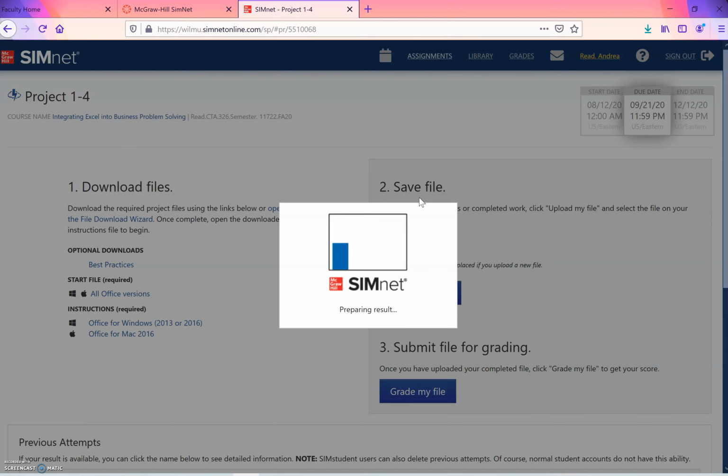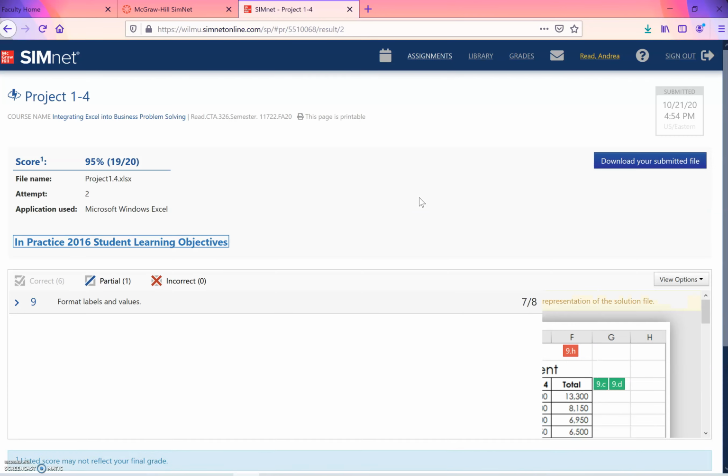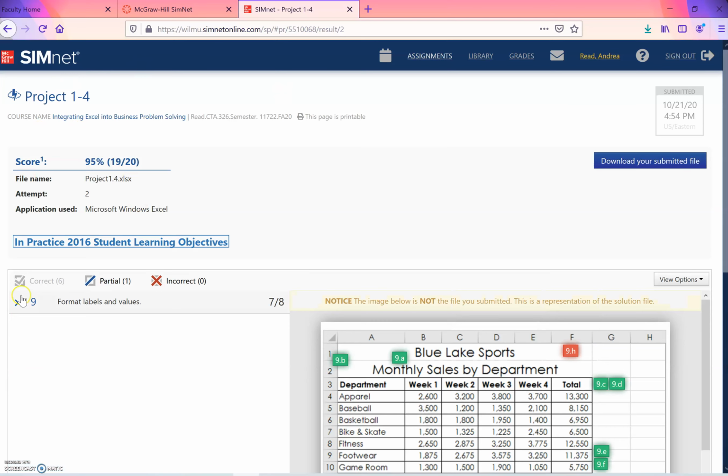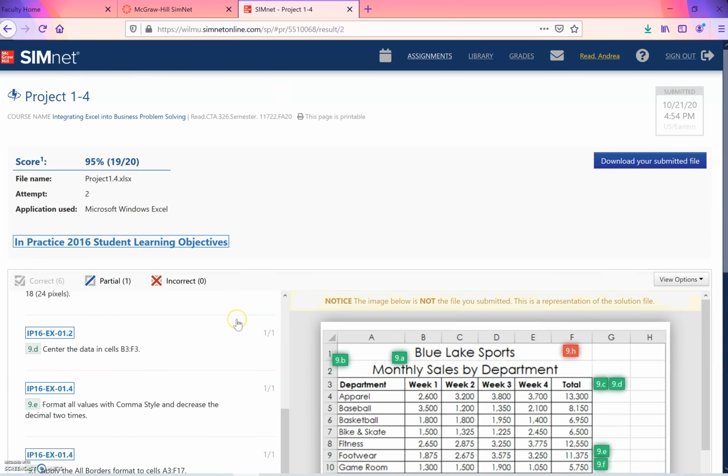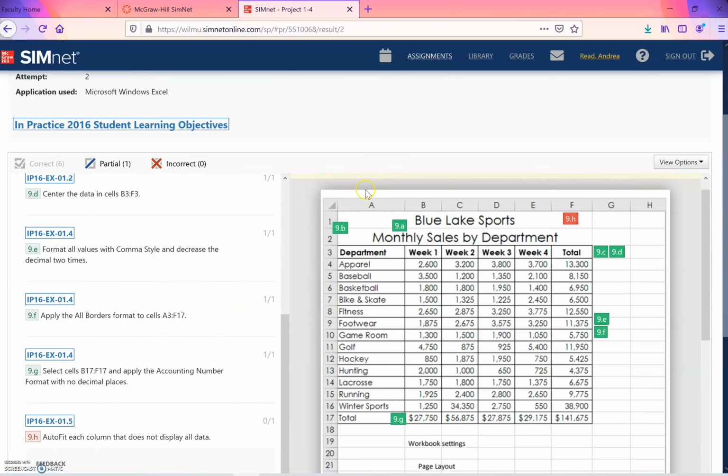And then once it loads, it's going to come back with my percentage, which is 95. So apparently there's still an error. So that's what you do. You're just going to keep resubmitting until you get it correct.